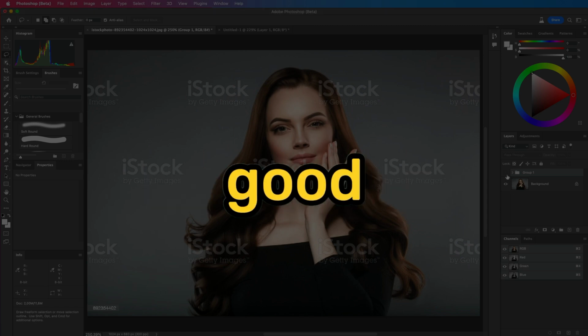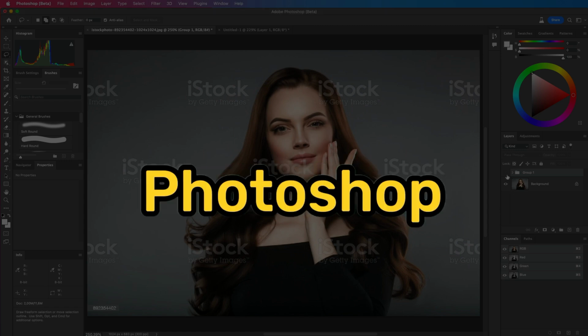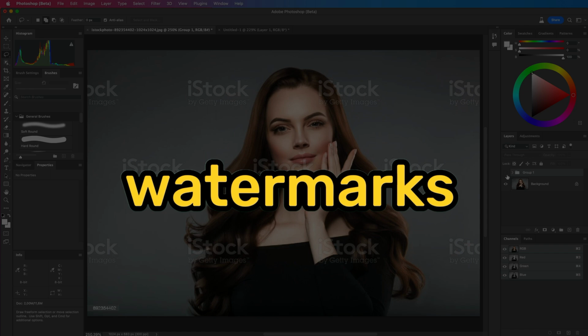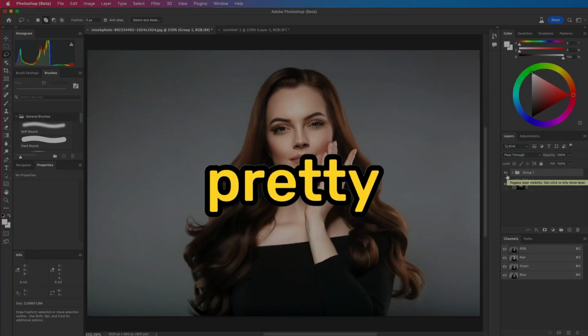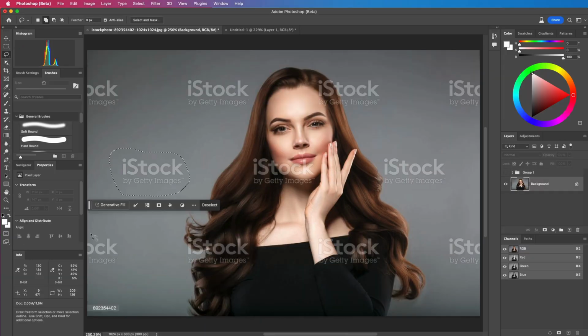I was wondering how good generative fill is in Photoshop with removing watermarks. It turns out it is pretty darn good. A quick disclaimer here, this is only an experiment. If you need a photo without a watermark, you should go and purchase the license. Let's continue with our experiment.